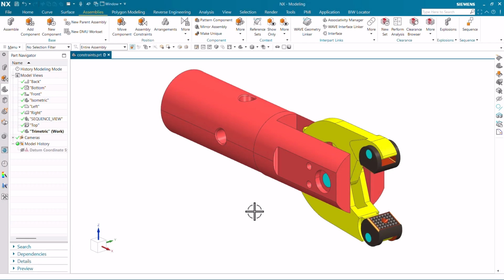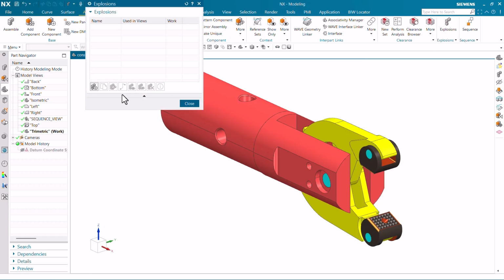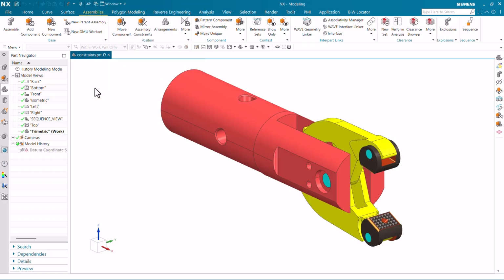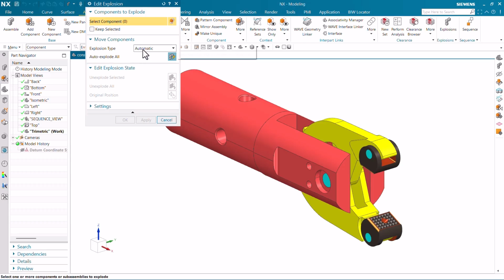Now let's continue with this video. So we have activated the view as the trimetric view and we are going to have the explosion. Now first click on explosions and here we have the new explosion. So I'm just going to click on new explosion and here we have two methods. First one is the manual and second one is the automatic.